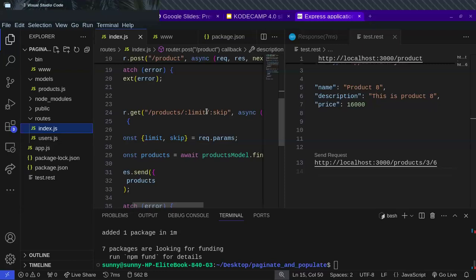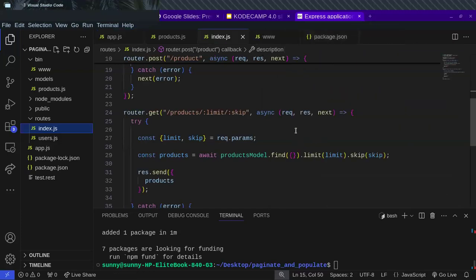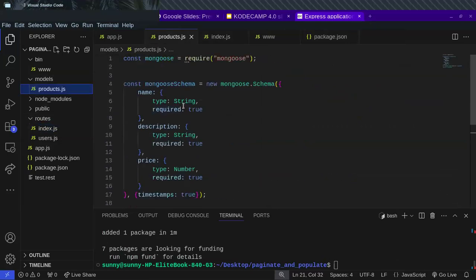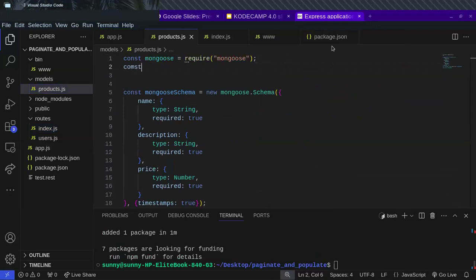Exactly. Now, let's see how we can make this more dynamic, right? It shouldn't just show us the products, it should show us some information about what we are trying to do. So let's close all this out. First, we've installed Mongoose Paginate V2. The next thing we are going to do is come here and say const paginate equals require mongoose-paginate-v2, please.